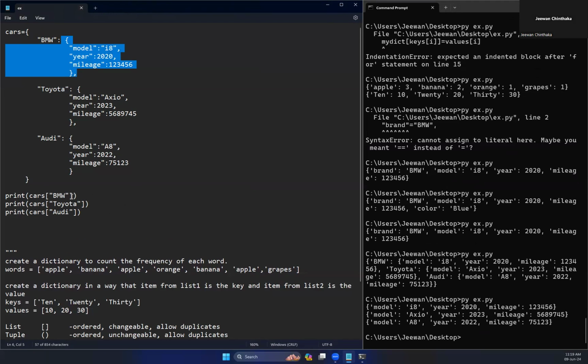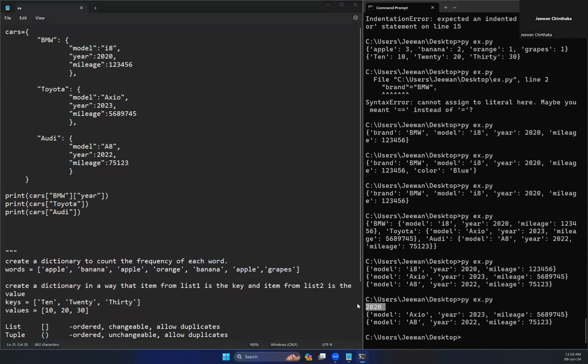Even if you want to get the BMW year, then again you need to call it like this, with year. Then this is how you print the year. This is how you access a specific value from the nested dictionary as well.